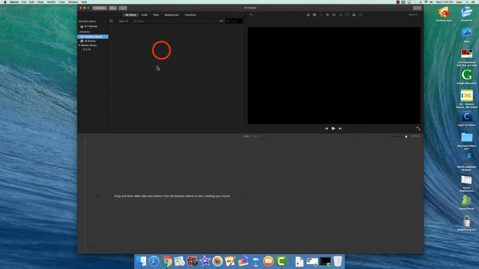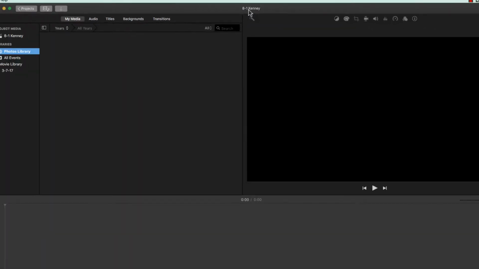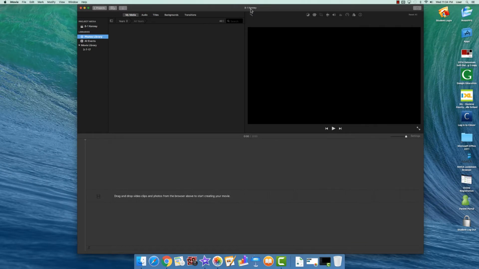Double click on it. Now you're back into your project, but now it has your name in the top center. You always want to check when you open up your project in iMovie that it has your class number and your last name, making sure that you are working with your project and not someone else's.